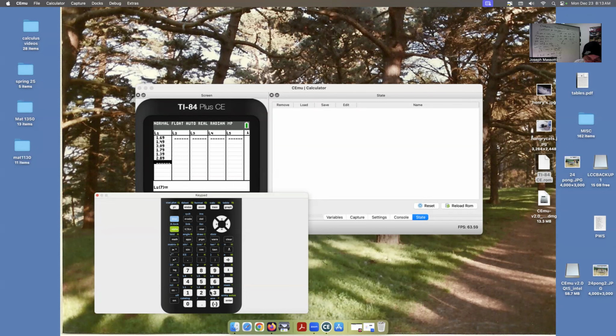2.89, 1.49, 1.39, 1.49, and lastly, our 10th value of 1.99. All right, so we got all our 10 values in the list, and now we want the mean and the standard deviation.